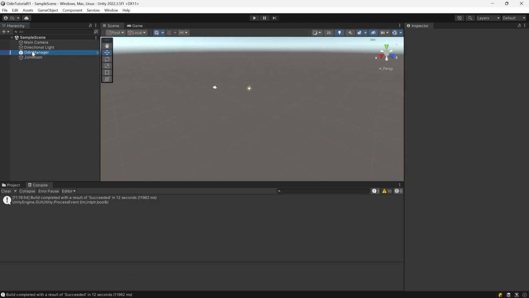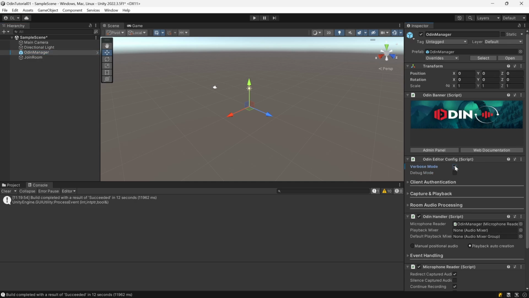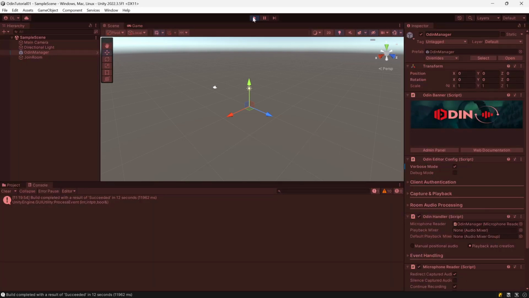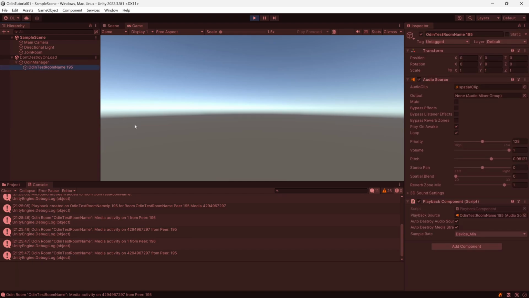Let's also quickly activate in-depth logging in the ODIN manager and then go into play mode. Now both our Windows build and the Unity editor are connected as individual peers to our ODIN room. If everything went well, we should see that ODIN has created a new object with a playback component in the scene. This component receives the remote audio and forwards it to a Unity audio source, which then plays the audio inside our application's environment. If you now talk into your default microphone, you should hear an echo of yourself transmitted from the build to the editor.